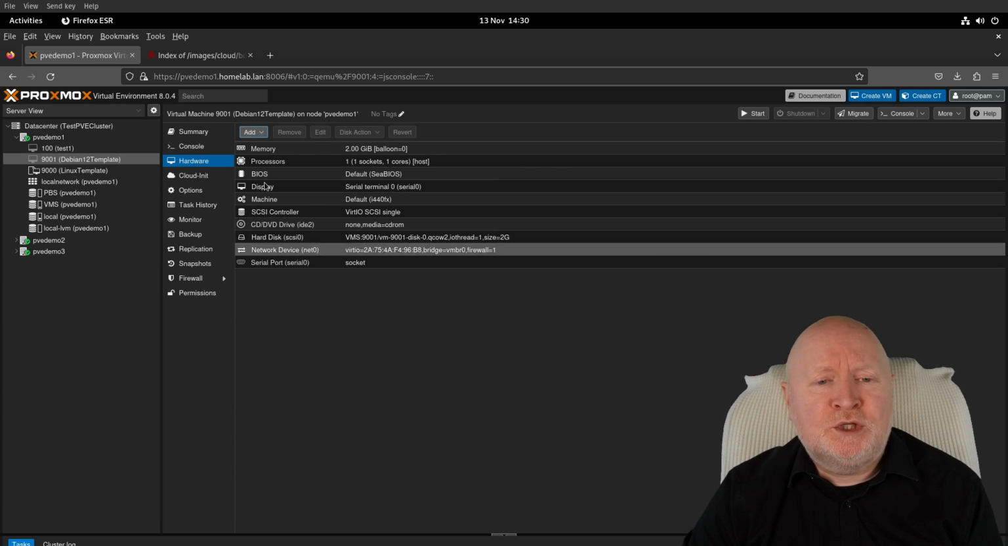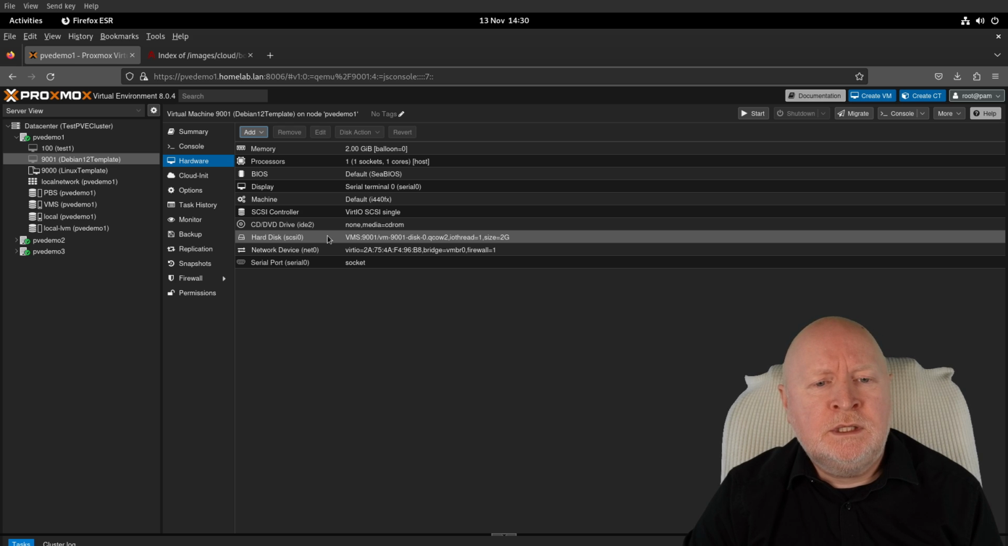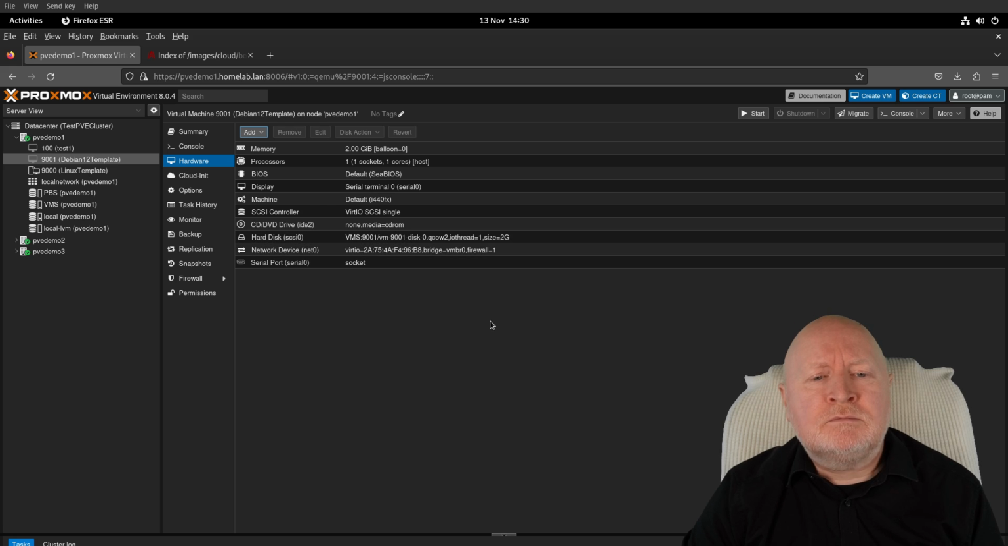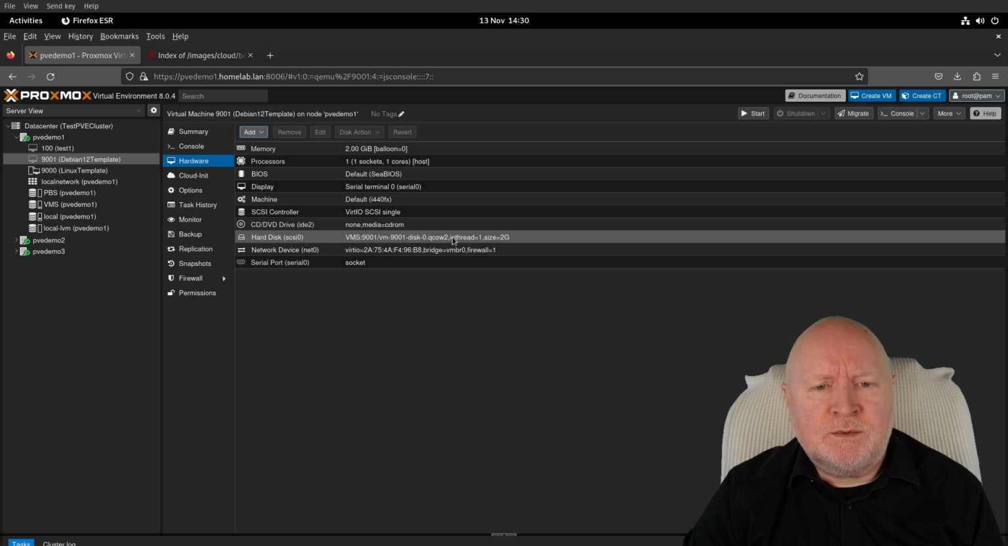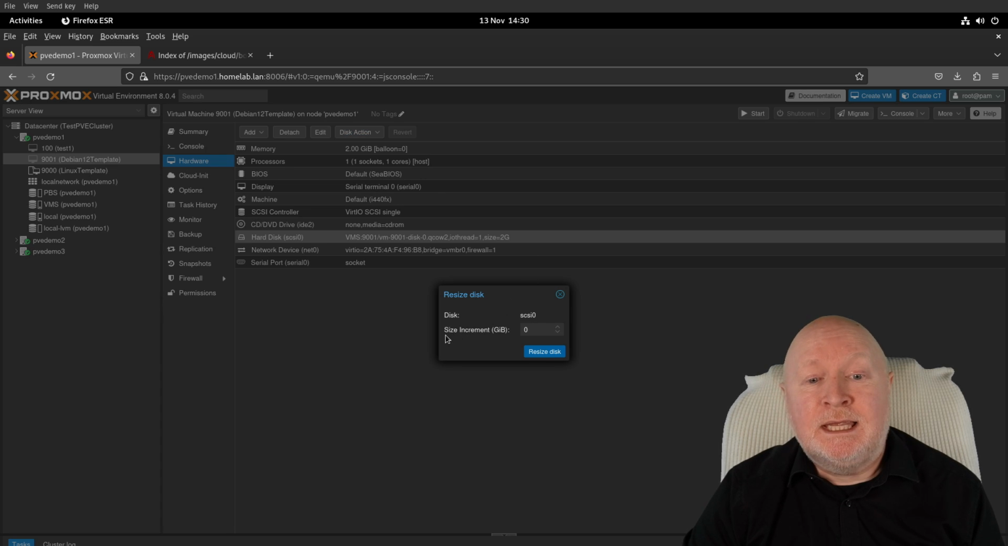This virtual machine now actually has a hard drive, but as you can see, the size is only 2 gig. Now, maybe in a cloud that's fine, but for me, I want something bigger than that. So I'm going to select the drive, and then I'm going to select the disk action drop-down menu and select resize. Now, I've got a size increment option here. That's something to bear in mind.